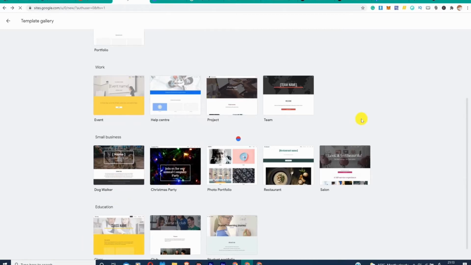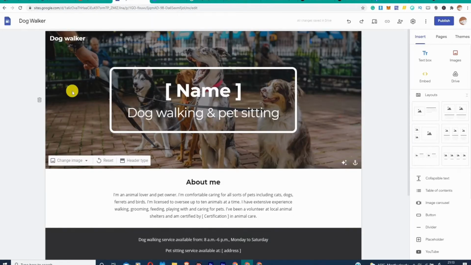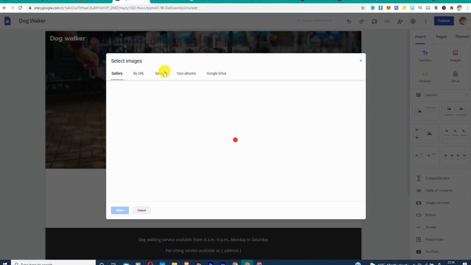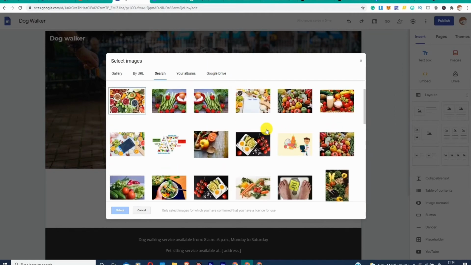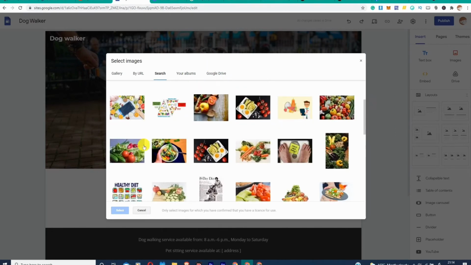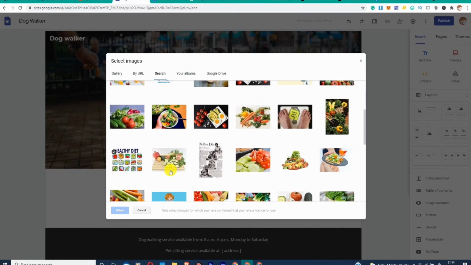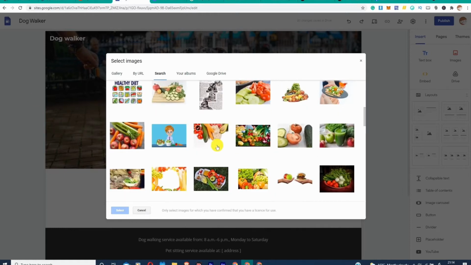It will take you to the edit mode where you can edit your site. So now guys, we're going to change the image. Just click on the image, click on change image, click on select image, and click on search image. Search for something like diet and click on the search icon. Now you can select any image from here and set it as a background image.